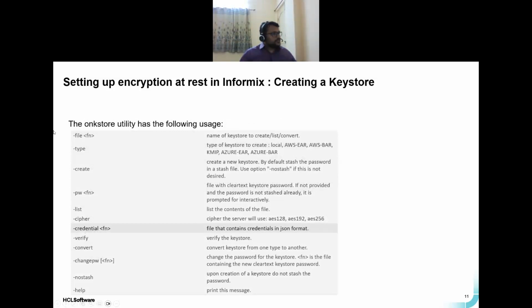And the onkstore utility has the following options. File: this is the key store file name, and we can give it with a path, otherwise the file will be created in the Informix etc directory. And type: we have a lot of types. As discussed in the last slide, we can have a local type of key store, or AWS ER, or AWS BAR. This AWS BAR key store is used for backup encryption purposes, and KMIP, Azure ER, and Azure BAR.